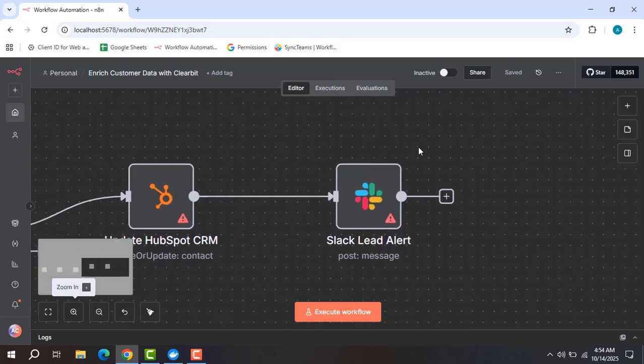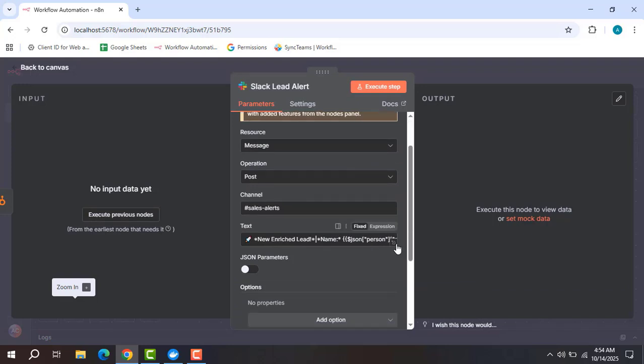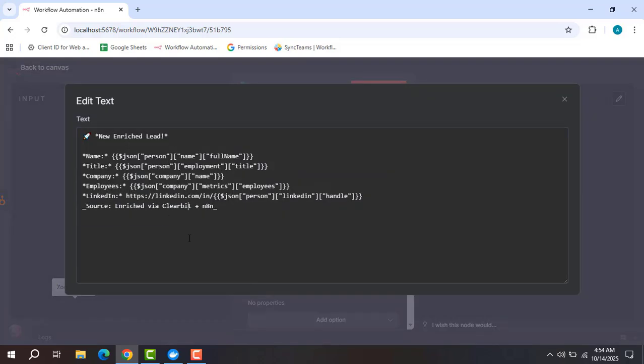And the last node is the Slack lead alert that alerts the sales team. What happens when a perfect fit lead just enters your CRM and your team doesn't even know? This node sends an instant Slack message to alert your sales team in real time. The channel will be the sales alert, and the text will be like this: new enriched lead, the name, the title, the company, employees, LinkedIn, and source. Now, every time a lead is enriched, your team is notified instantly.